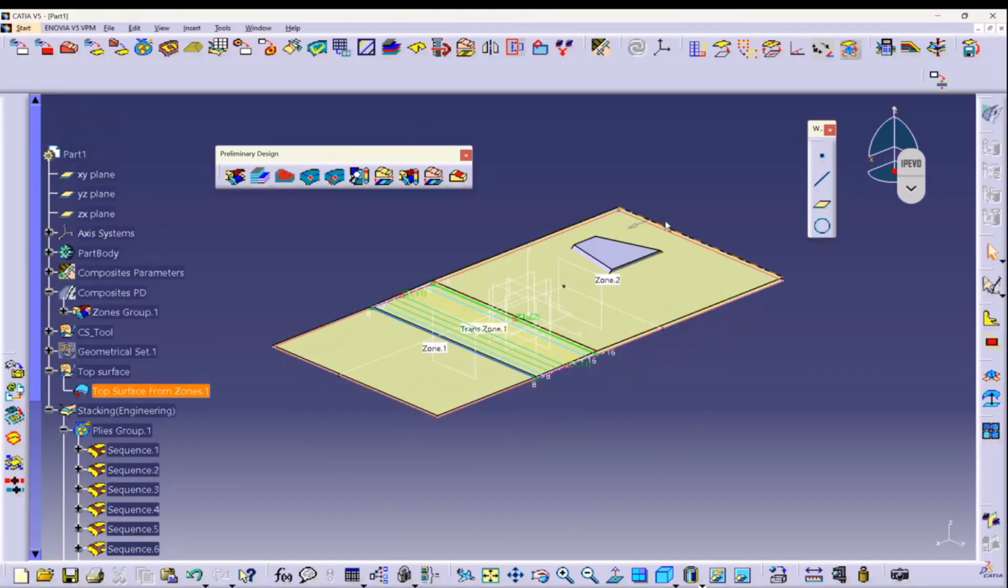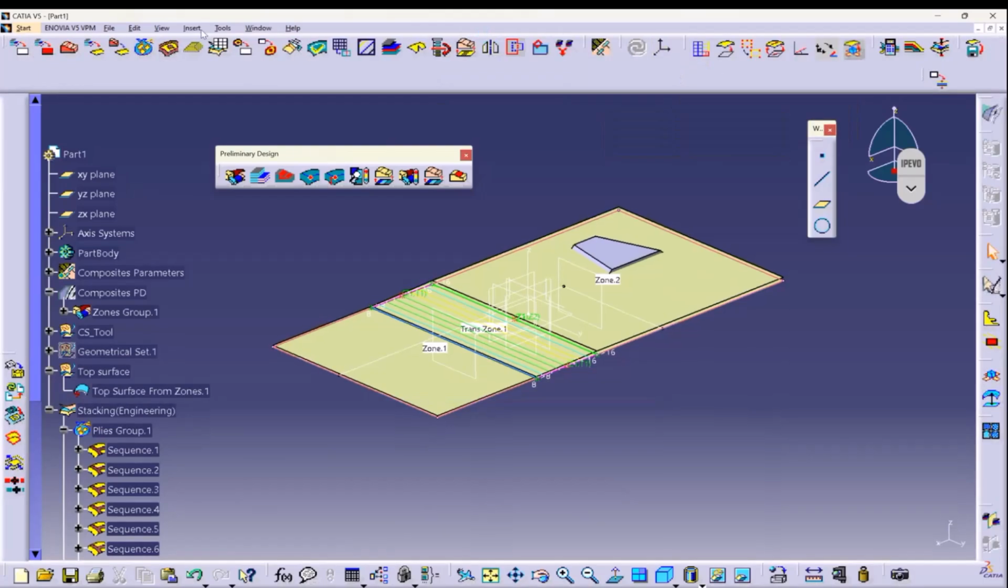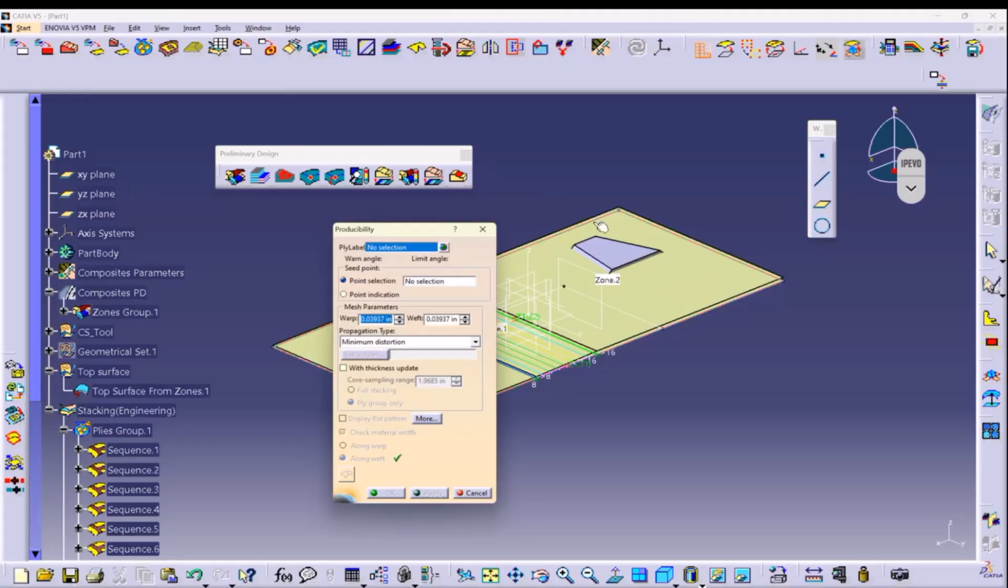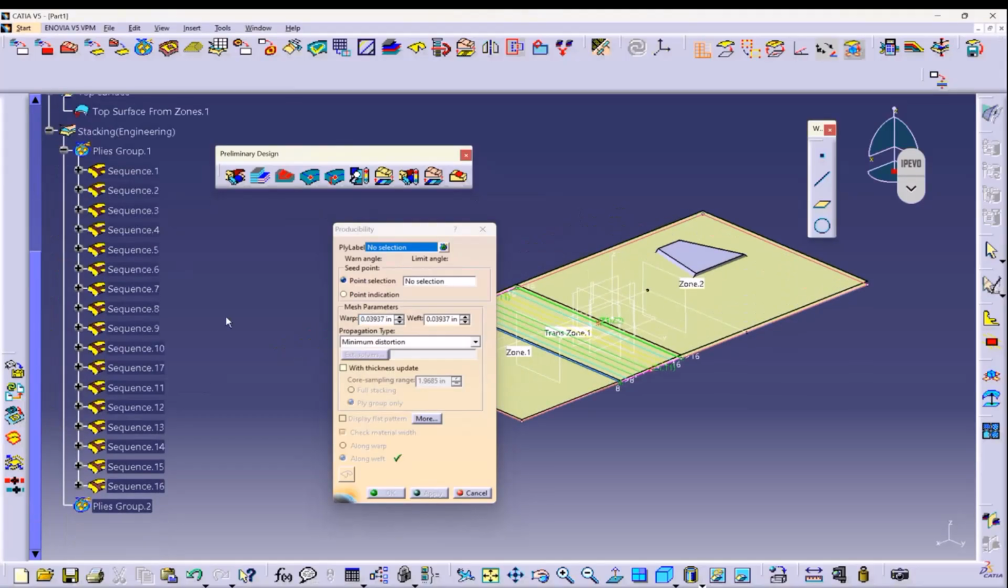For that, we'll go to the producibility tool. Producibility is there, right? Yeah. Then the flattening toolbar. So it is there in the flattening toolbar, producibility. So we'll select the surface on which we want to check the producibility. Now you can select the sequence here. Which sequence do you want to see produced? One, two, whichever ply you want to see. You can select any one ply.